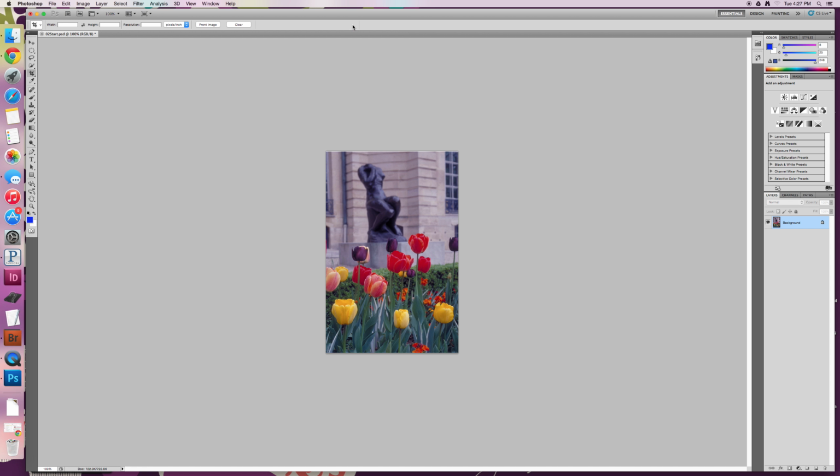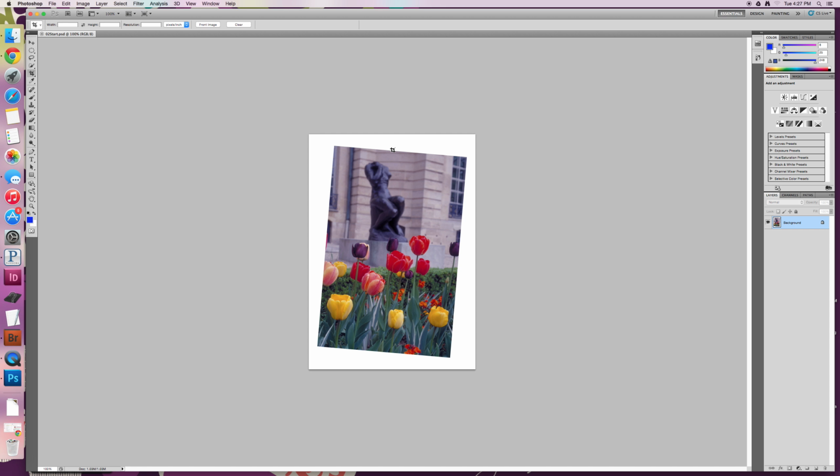Alright, so now that I've cropped mine, I can see that I've got a little bit of white still remaining at the top. You may have some on yours as well. If I don't like my crop at all, I can hit Command Z to completely undo all of the cropping.